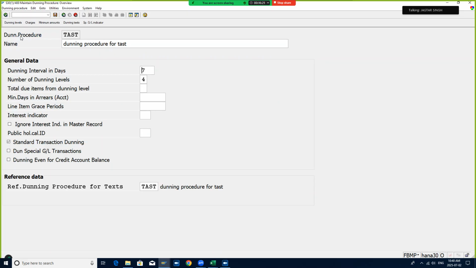First, we have defined the dunning levels. Under dunning level, we have mentioned what should be the interval of days between each and every dunning letter. Here we have mentioned that a maximum of 7 days should be the gap between each notice. For example, if I have issued the first letter on 1st of June, then the second letter should be on 8th of June, the third letter on 15th of June, and the fourth letter on 22nd of June. So here we define the gap between each and every dunning letter.